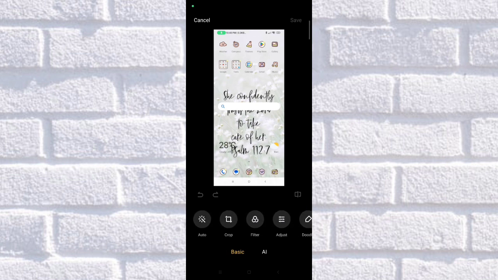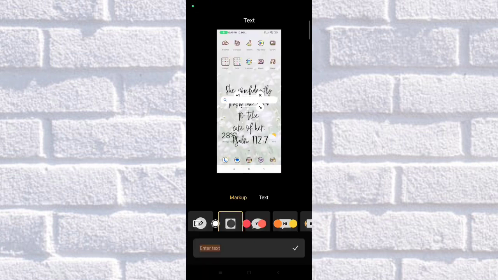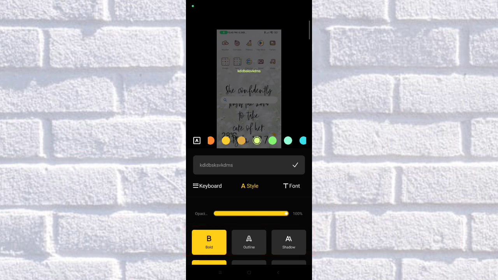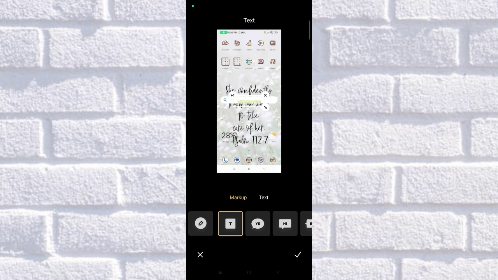So what we're going to find in here is to add some text. So let's put some text in here and click this one here on the screen, enter text. So you could already enter text that you would like to appear on your screen. Click on the color of the text that you would like to appear on your photo, and if you're satisfied with that, choose the style, is it bold, outline, shadow, font, and then click on check.